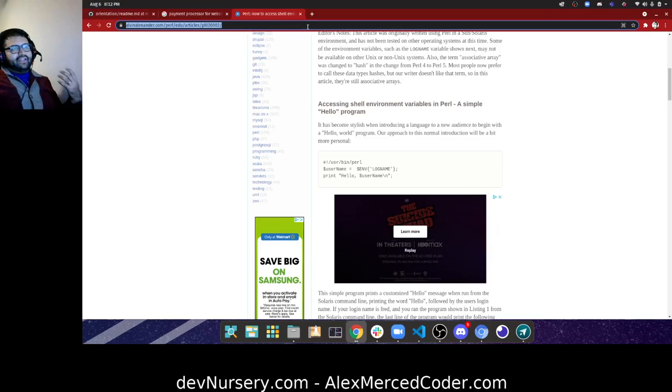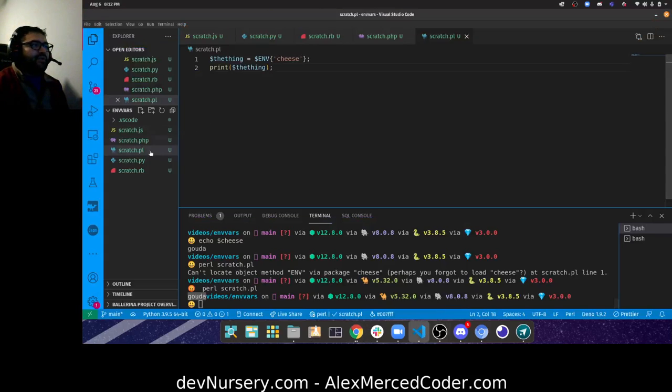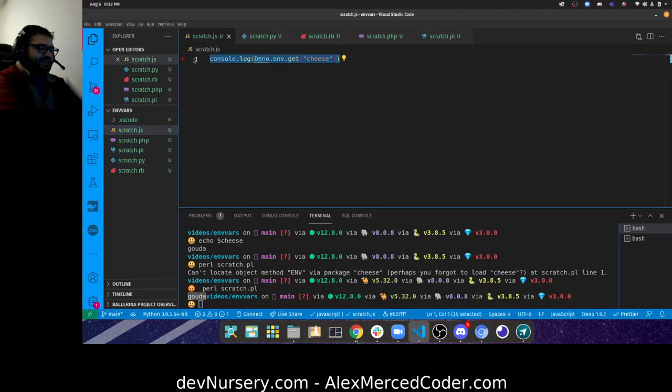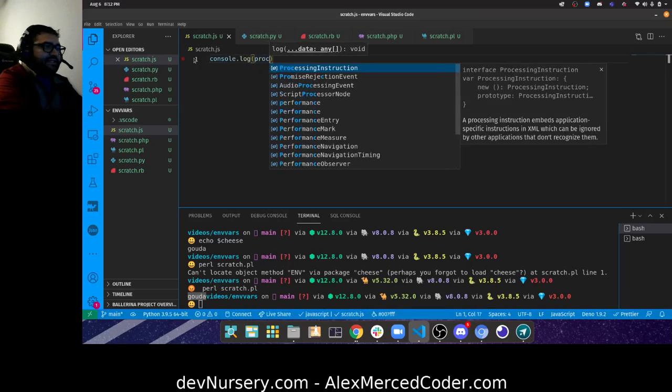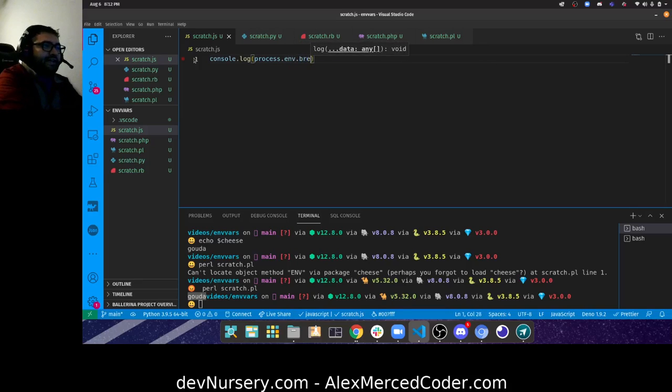The point is, whatever language there is, there's a way. Those environmental variables just exist. And the cool thing is you can define them when you run the script. So let's go back to JavaScript, because that's where things are most natural. Let's say I want to define another one called bread, so process.env.bread.